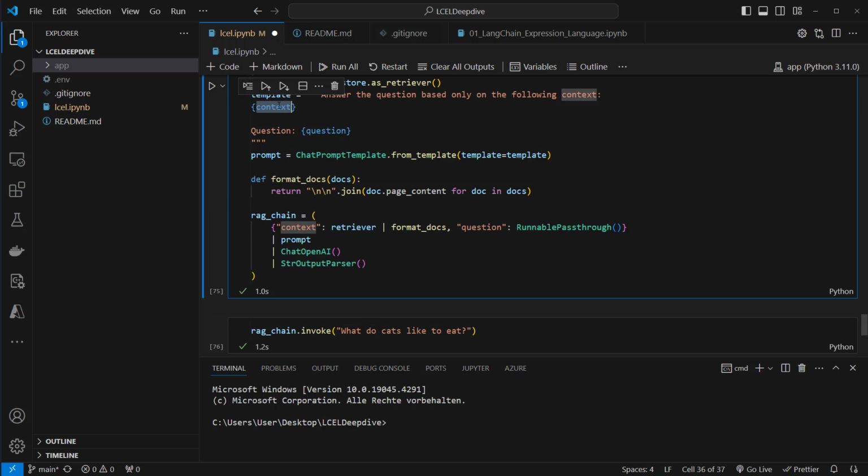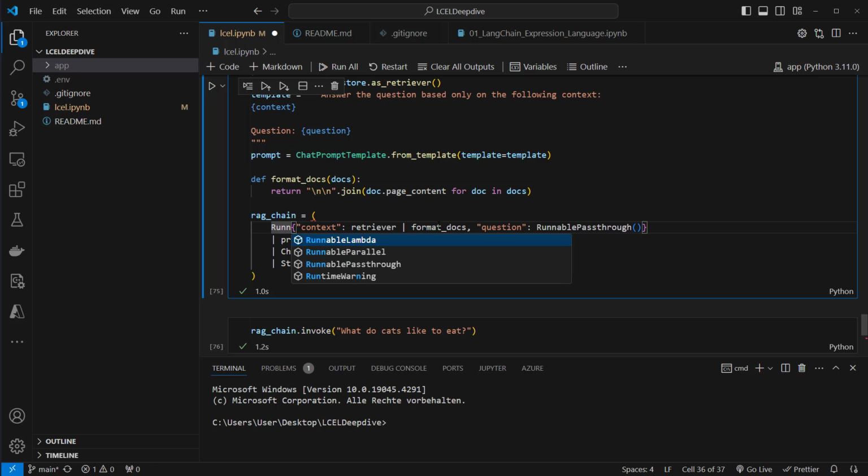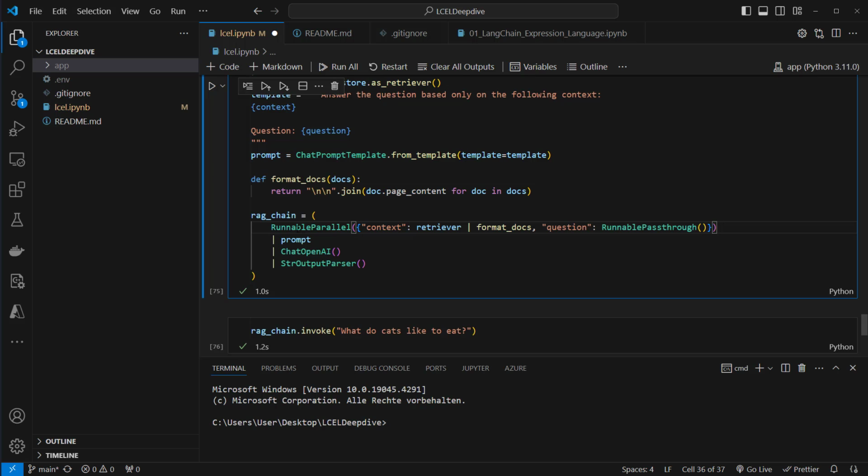And as you can see in our template, we need two variables, context and question. So we somehow have to convert that string to a dictionary. So we branch off with RunnableParallel. This is actually a RunnableParallel here. This is done under the hood, but you can of course make that explicit.